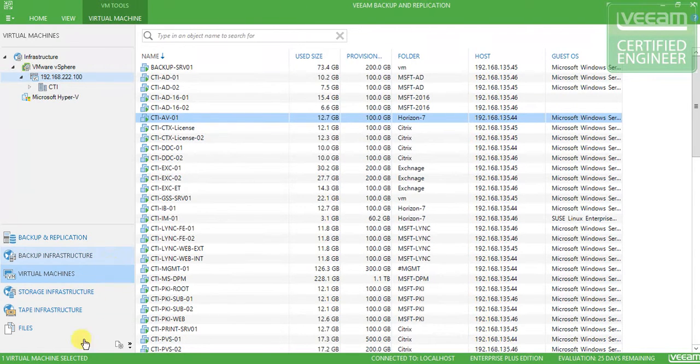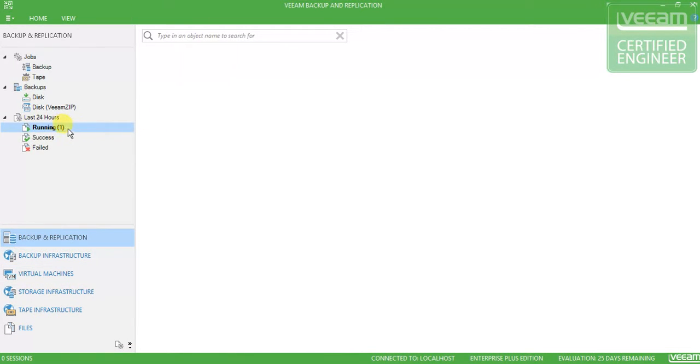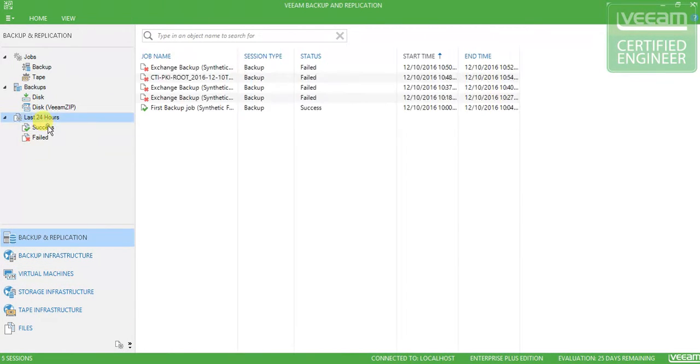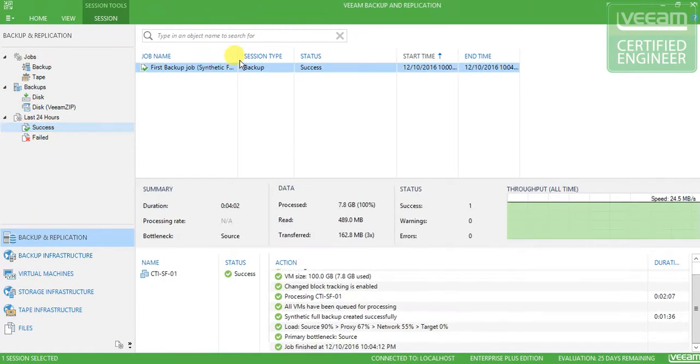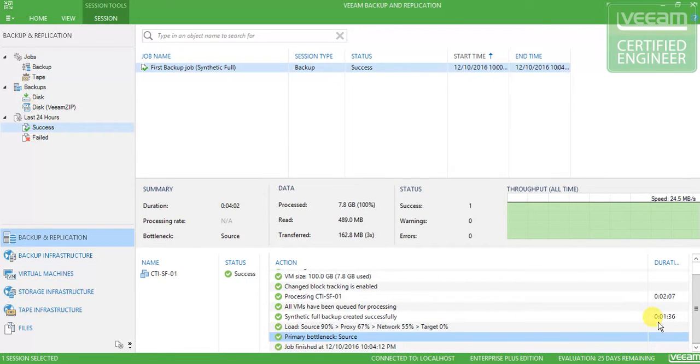So that's it. There's nothing more to the Veeam backup option. If you go under Backup and Replication, I'm not sure if this job is going to be successful or not, because I am running out of space. See right here, this machine load source, and they're giving some statistics. Network 55, target proxy 67, primary bottleneck source is the same thing.